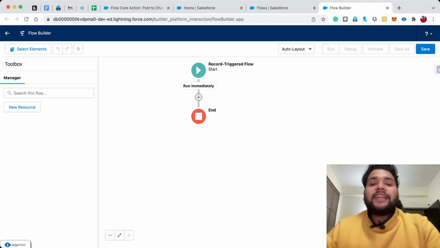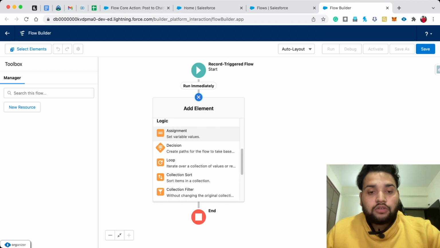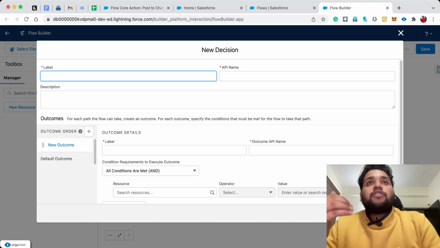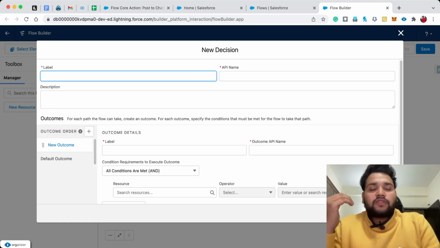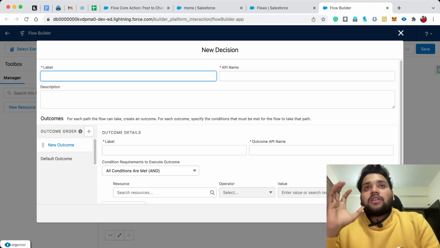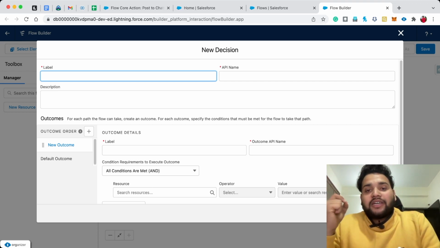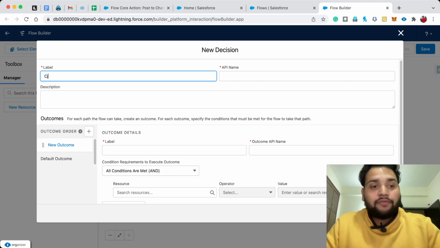Now what I need to do is use a decision element in my Salesforce flow. So let's drag and drop a decision element. It will evaluate: when the status equals presented, I need to update the stage of the opportunity as proposal, and when the status of the quote is accepted, I need to change the opportunity stage name to closed won. So let's say check for quote status.